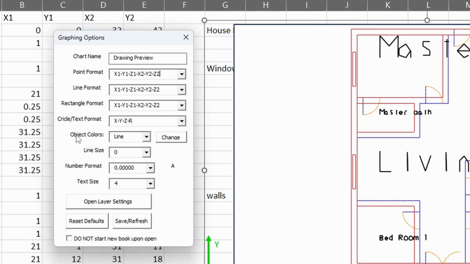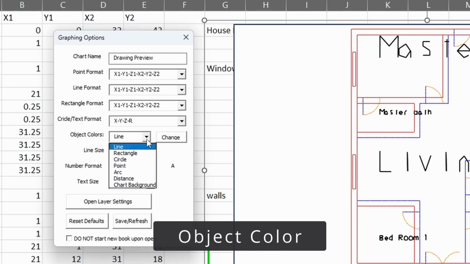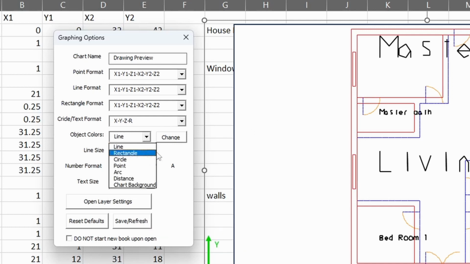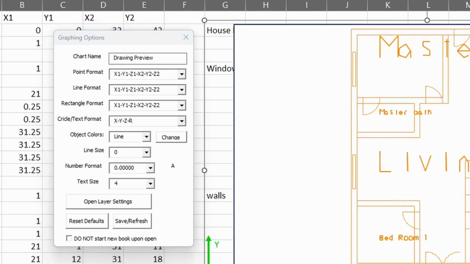The next option is the object colors. We previously covered this in another video where we went over layer colors. But basically, Excel Draw, as you can see here, plots objects with their own colors. And you can change this by plotting objects based on layers instead of color based on objects. But by default, Excel Draw plots objects and colors them based on their object.